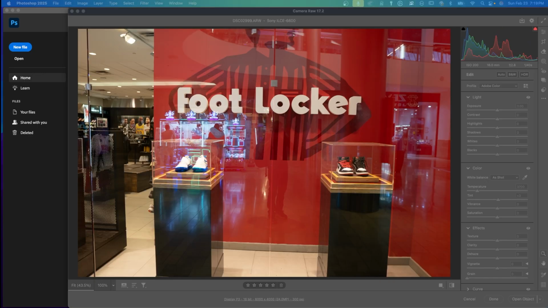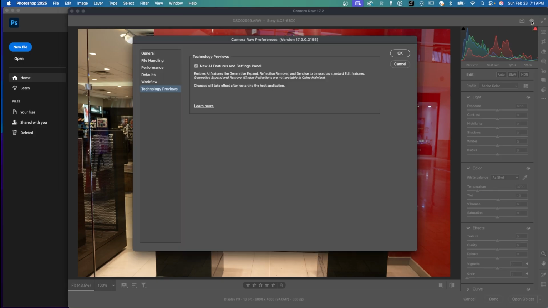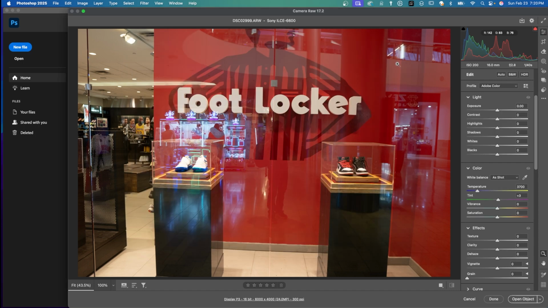Now we're going to remove reflections in a photo with the AI-powered reflection removal tool. And just like for removing distracting people, before you start in Camera Raw, open up the preferences and under technology previews, make sure new AI features and settings panel is checked. Currently, the reflection removal tool does not support non-RAW file formats like JPEG, TIFF, or anything else like that. It has to be a RAW file straight out of your camera.